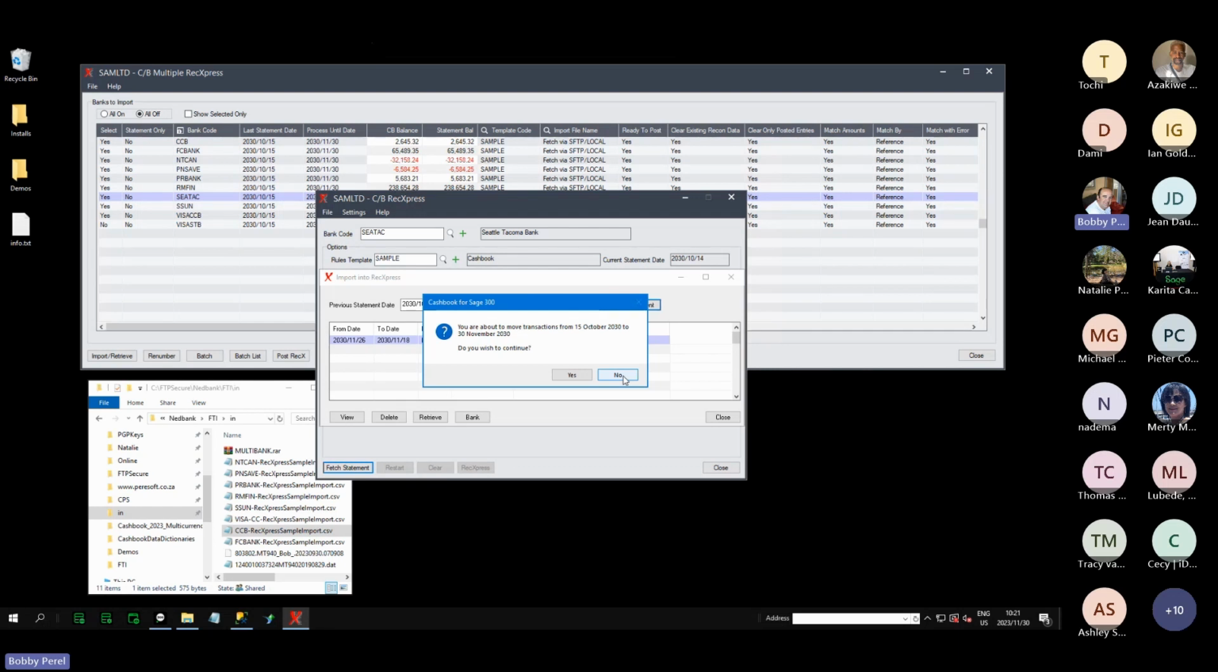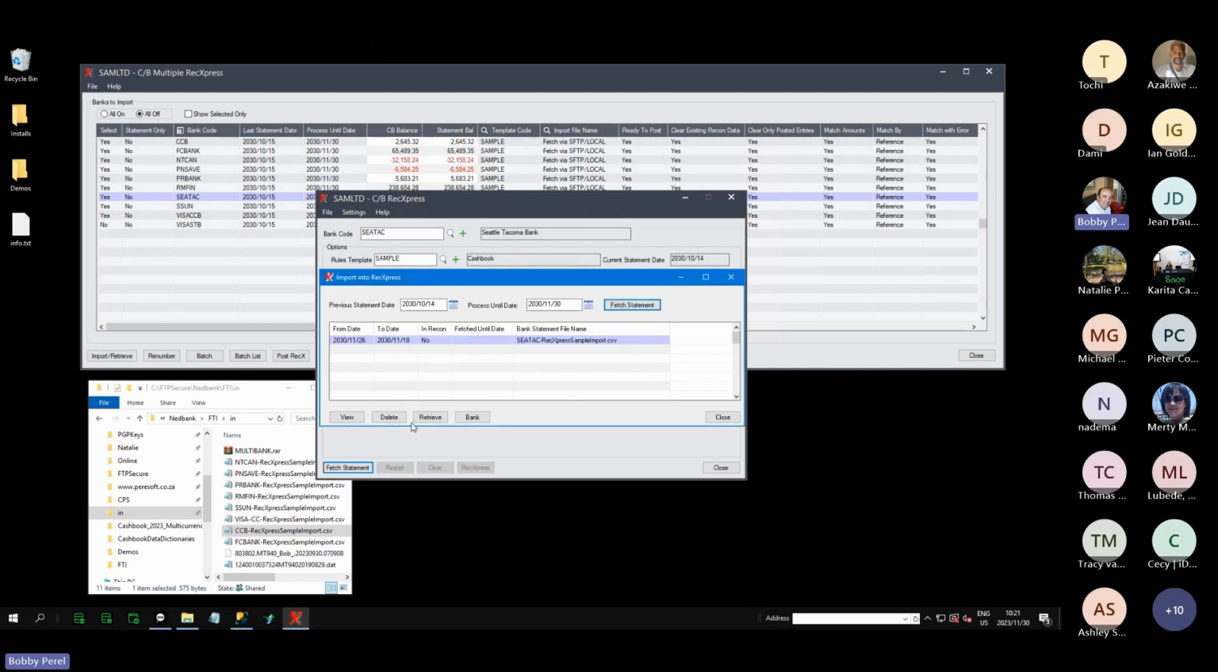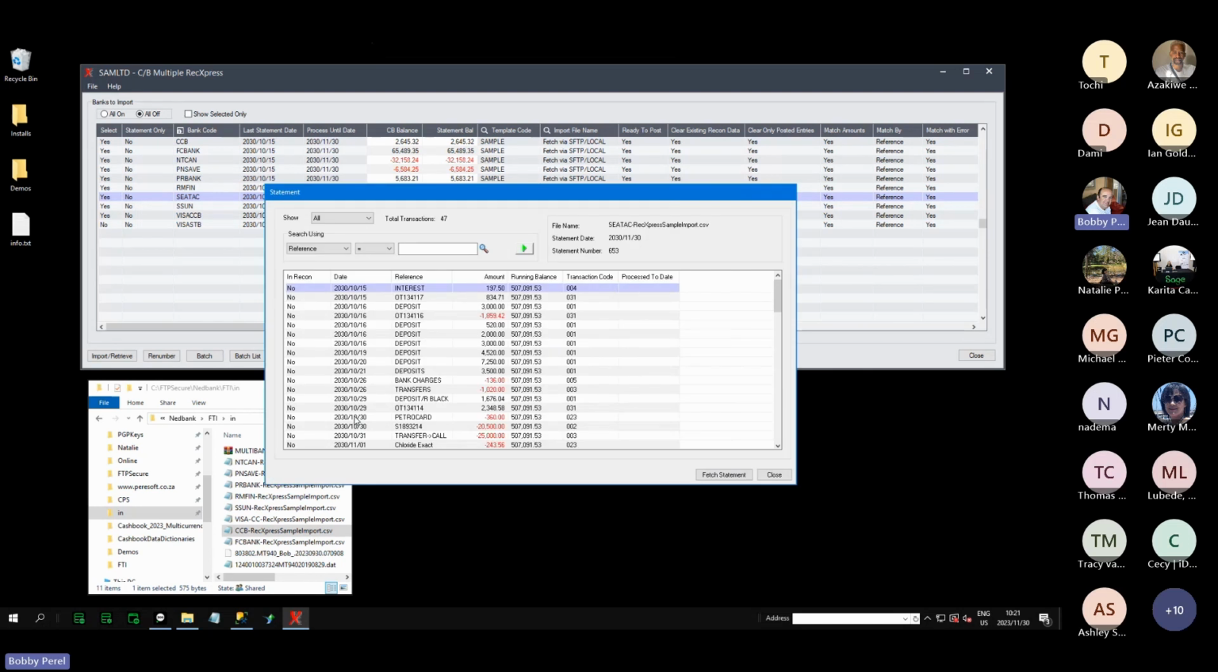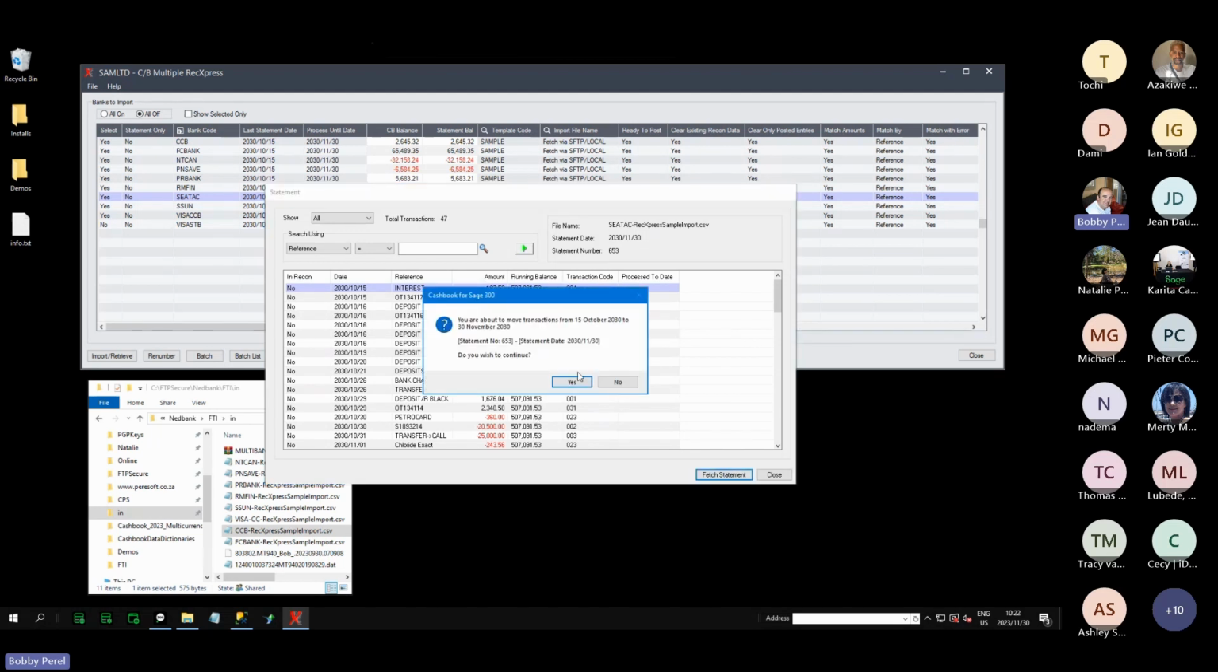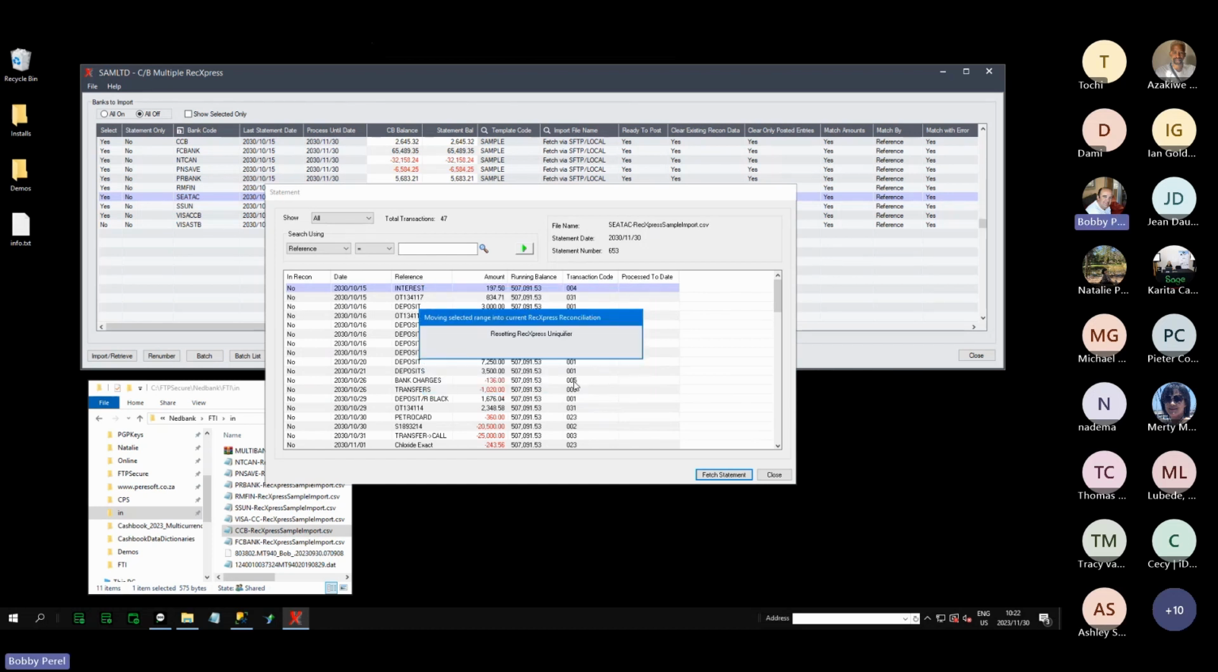I want to show you another way of doing it, which is even more practical. I can just do a view of the statement and hit fetch statement. This will retrieve the whole statement that I'm viewing. So it's also another way of retrieving. I'm just going to do it that way for fun. Okay, so hit the button and off it goes. Now it retrieves every single entry that I've got in that particular statement only.